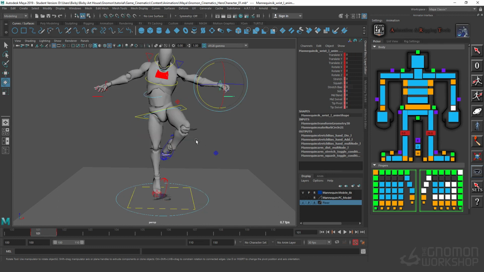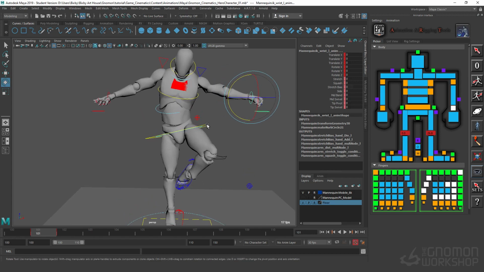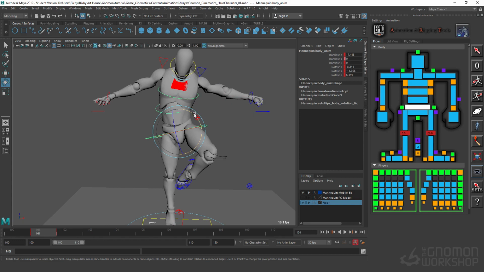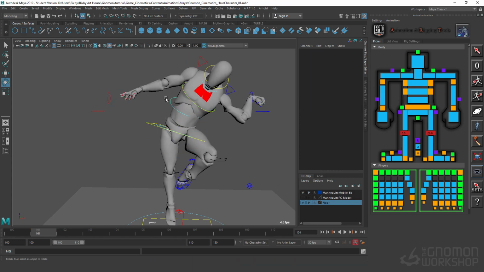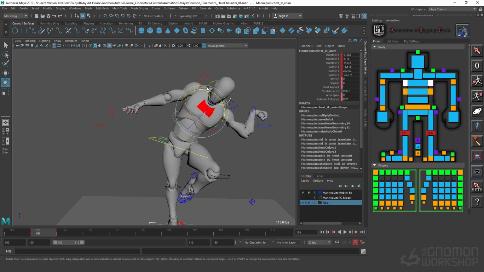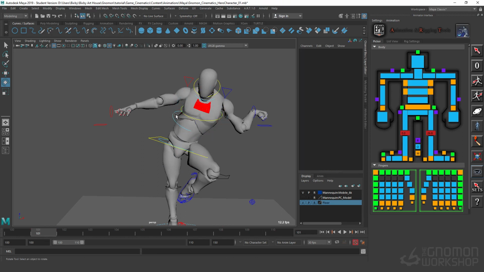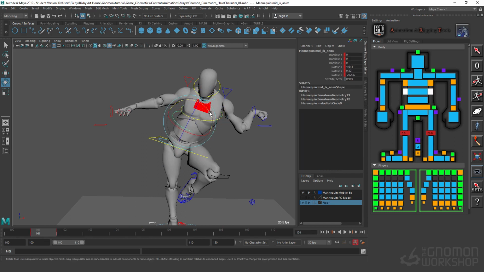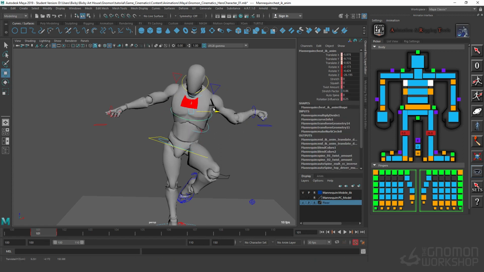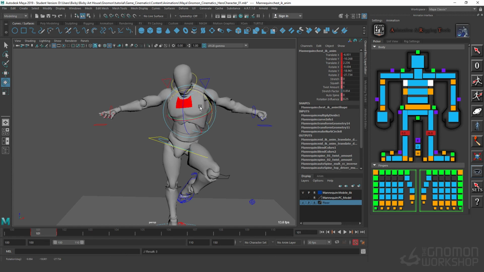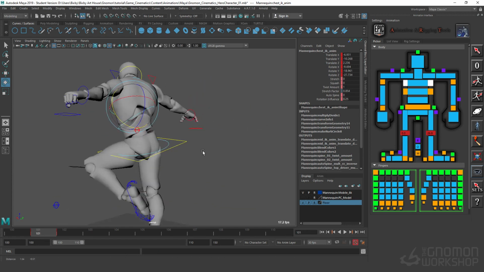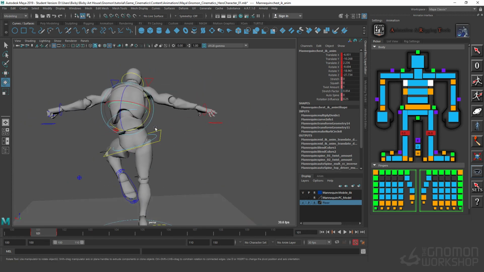So what I would rather do is change this so that with this contrapposto, I can get this shoulder being the one that is tilted up. Which means I'm going to have to change the legs, which is totally fine. Completely fine. That happens.